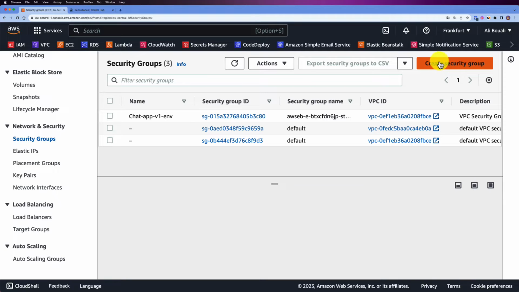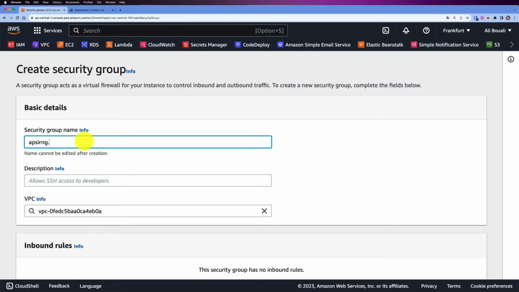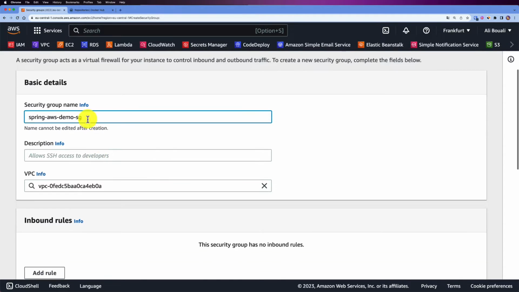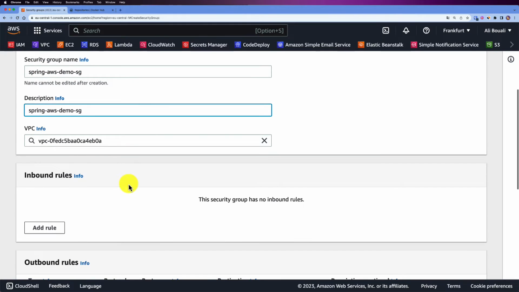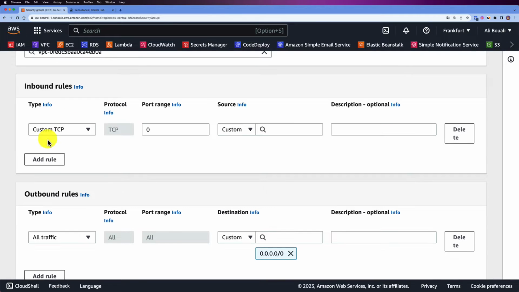So click on this button right here, and let's call it Spring AWS Demo. And then let's add SG just to say security group. So let's go ahead and copy this description in here. So now, as I explained before, we have inbound rules and outbound rules. The inbound rules are the rules or the protocols that are allowed to connect to my instance.